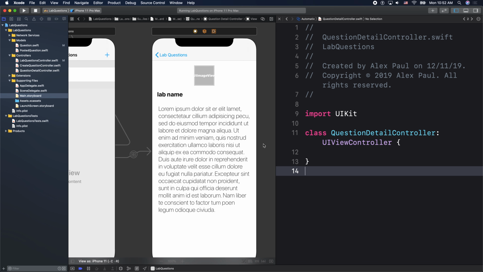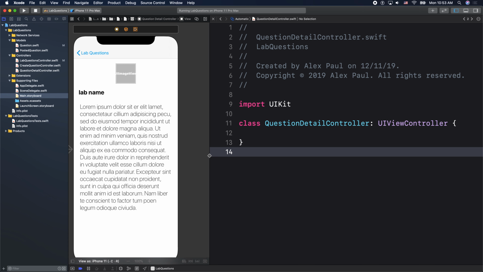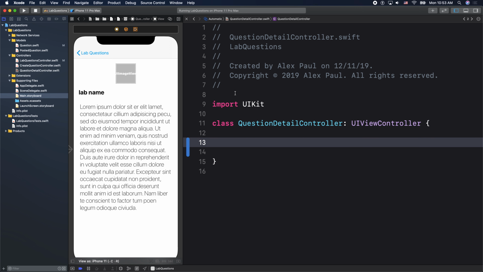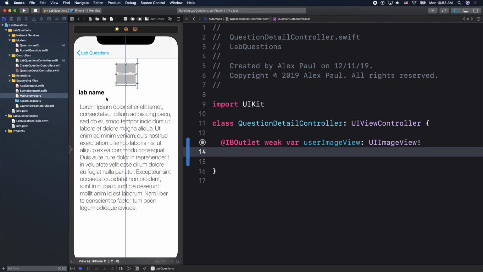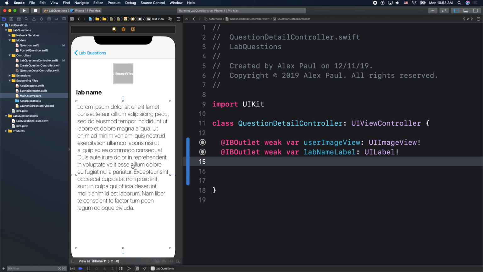So we have our image view we want to add to our controller. Go ahead and control drag from your image view over to your question detail controller. We'll simply call it user image view. Again, this is a random URL from the web. Connect. Next, we have the lab name. So control drag from the lab name. It's a label, and we'll simply call it lab name label. And lastly, we have a text view. Control drag over to your detail view and call it question text view. And connect.